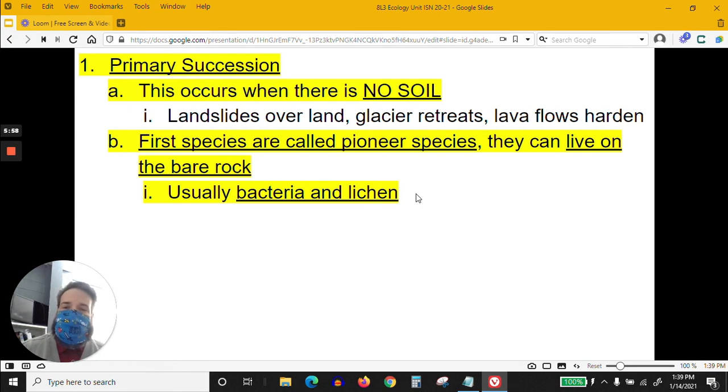A lichen is a fungus that has an algae living inside of it. The algae provides food through photosynthesis for the lichen. The lichen provides a safe environment for the algae. So guess what kind of relationship that is? The algae benefits and the lichen benefits. Go on, think about it. Right, it's a symbiotic relationship.